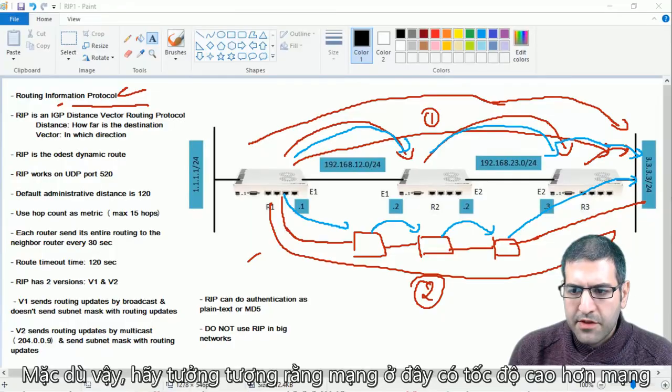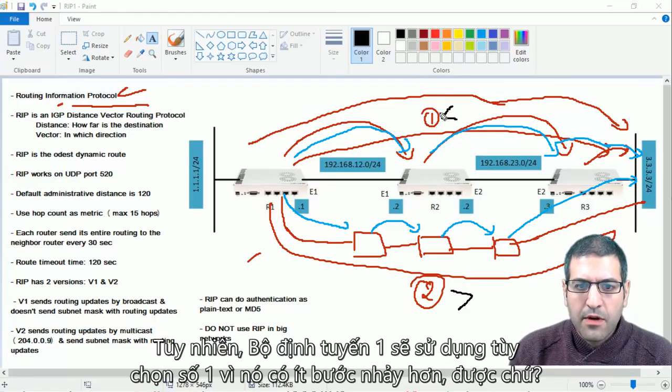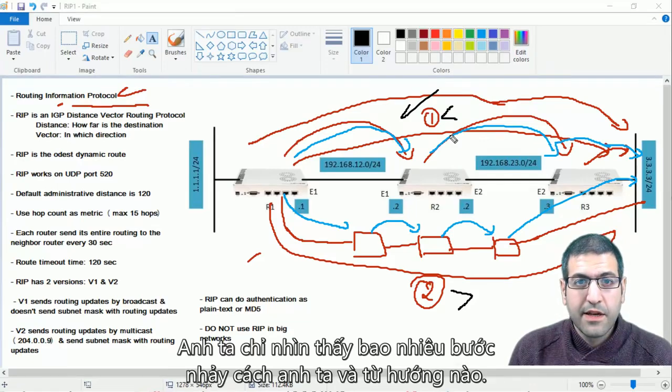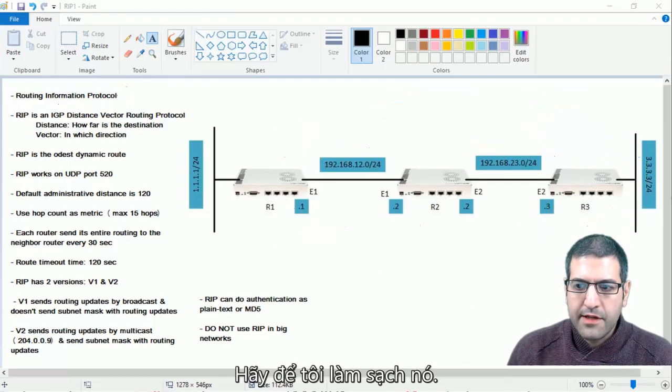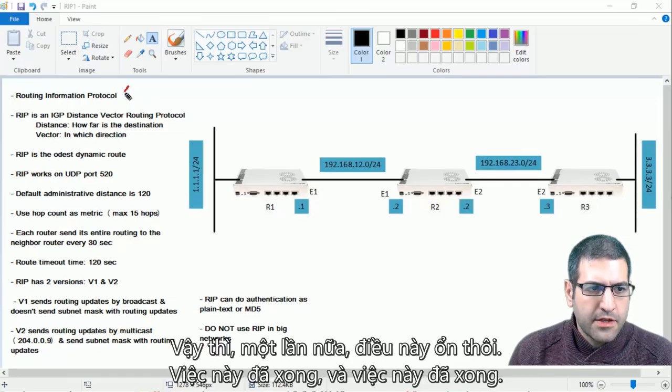Even though, imagine that this network over here has a higher speed than this network or this route, still router 1 will go on option number 1 because it has fewer hops. Okay? So he doesn't see what the bandwidth is, he only sees how many hops far it is from him and from which direction. Alright, let me just clean it. Okay, so this is done.